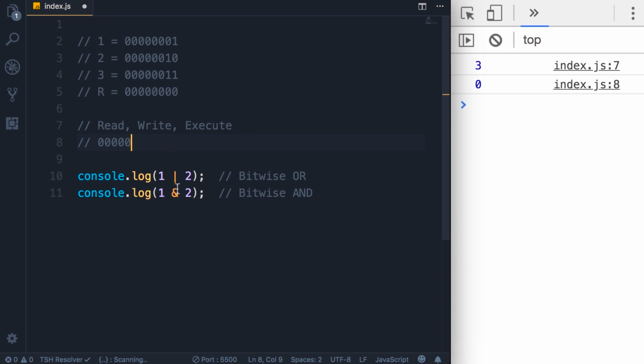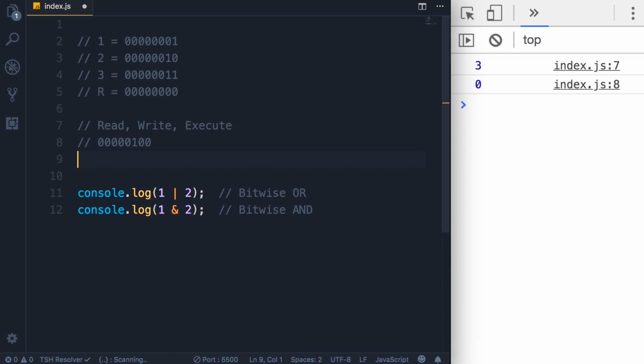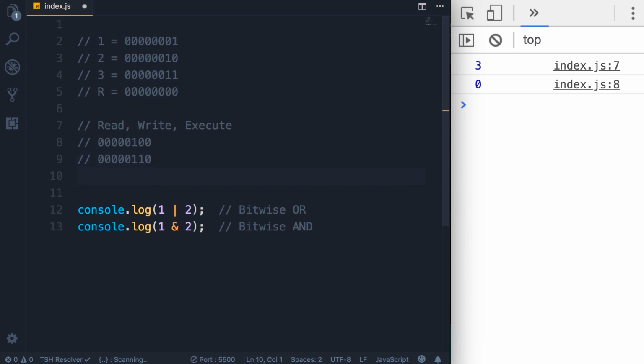So if the user has only the read permission, we will use 1 for the read, and for write and execute, we'll use 0. Similarly, if the user has read and write permissions, we can represent this permission using this binary number. And finally, if the user has all these permissions, we can represent that like this.